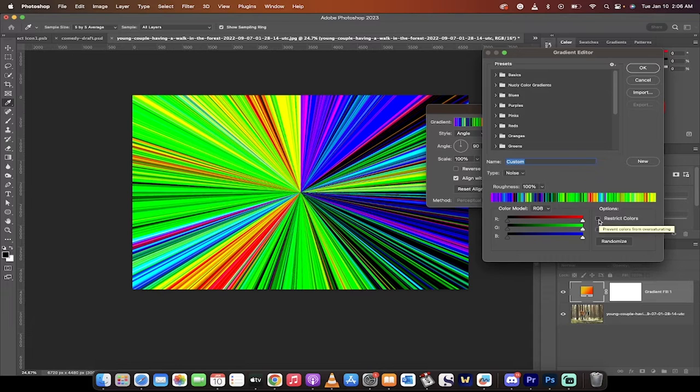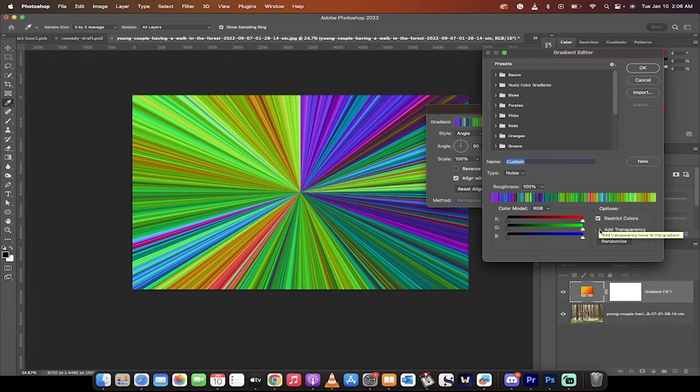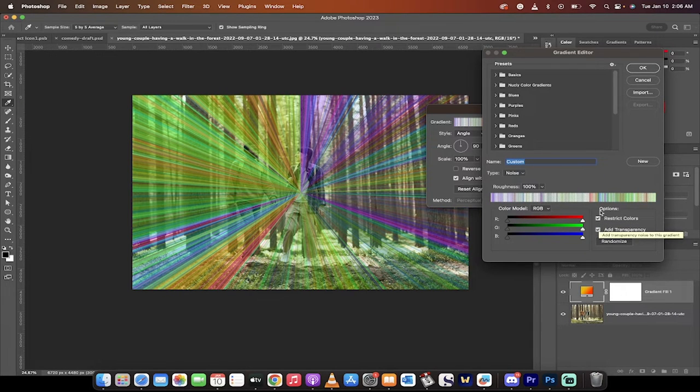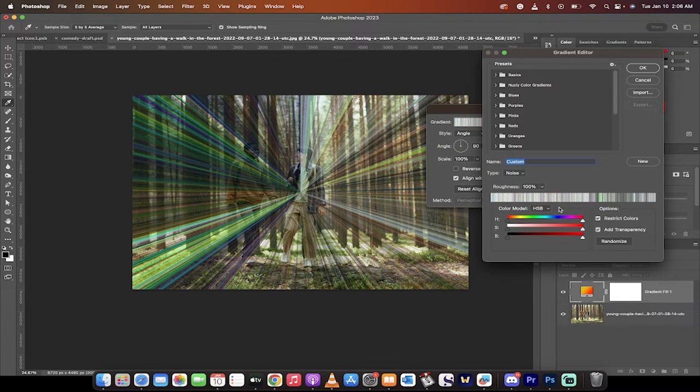Now we're going to restrict the colors. We're going to add transparency. So we're moving along, adding in some restrictions. The next step is very important. Change the color model from RGB, which is red, green, blue, to HSB, which is hue, saturation, and brightness. Now we're working on the HSB side of things.